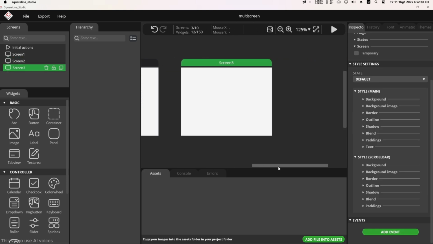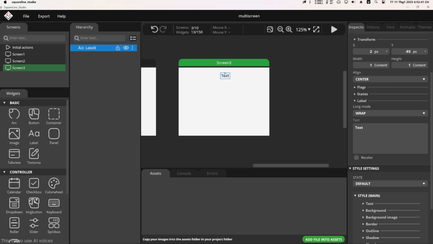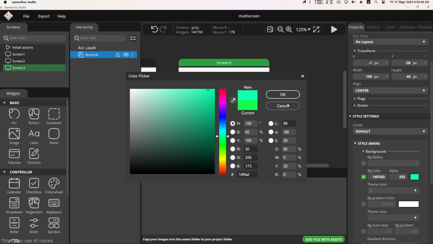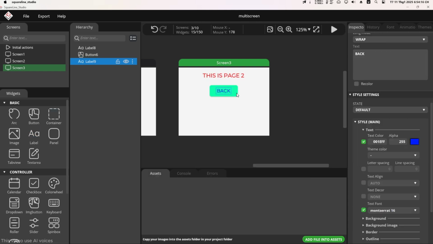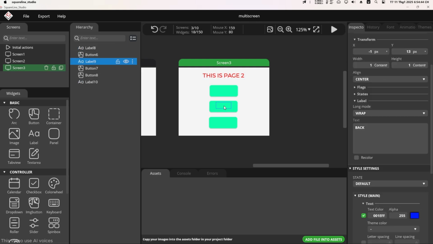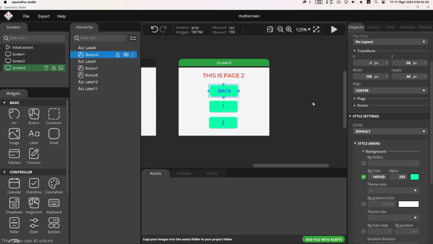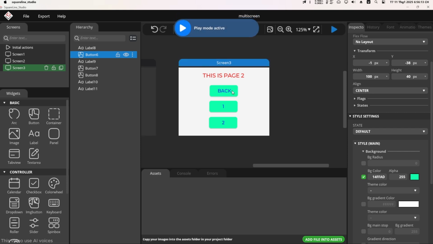Now, for screen 3, the UI objects are similar to those on screen 2. I will also create three buttons. One button named Back, which, when pressed, will return to screen 1. The other two buttons can have additional features according to your needs. I will fast forward through this part. Click the Play button to run the simulation.